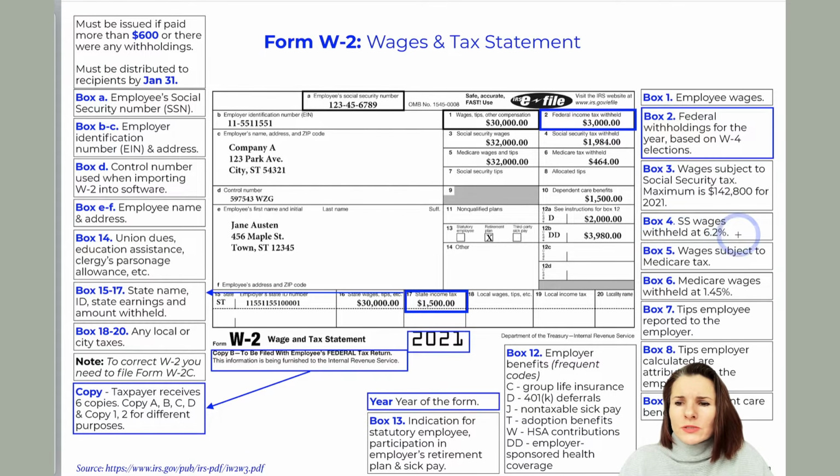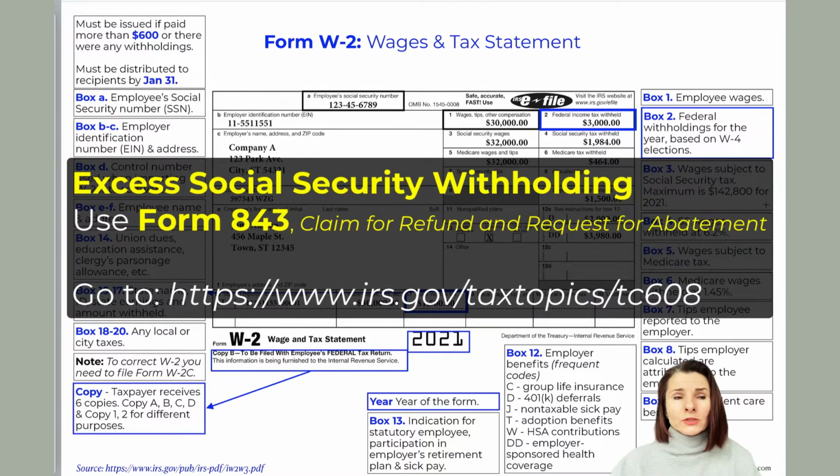So 6.2% is required to be paid by the employer and by the employee. So this just lists what you've paid towards your Social Security. And if you have a couple of jobs, you could have a situation where too much was withheld, because maybe the 3 jobs add up to more than $142,800. So you do want to double check if that's the situation. You have to have it corrected. There's a form you have to file on your tax return to get some of it back.